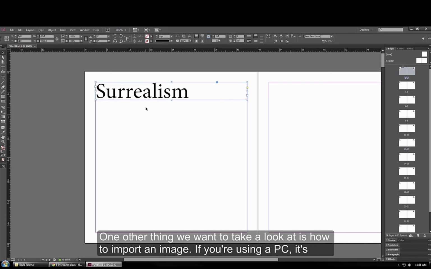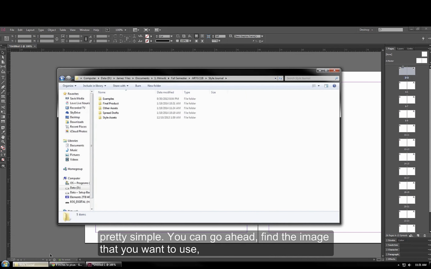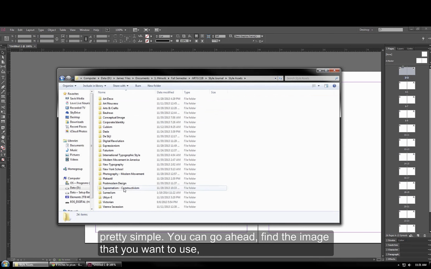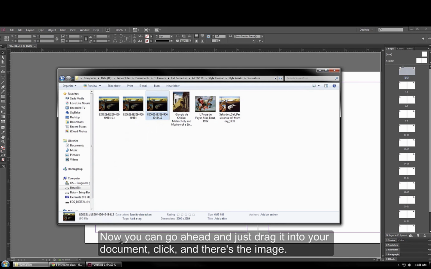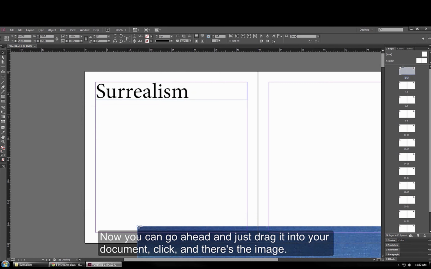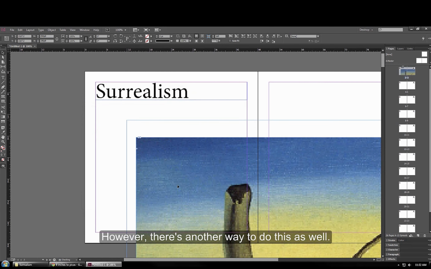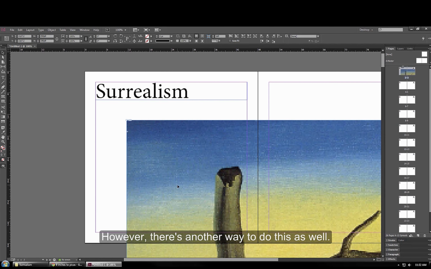One other thing we want to take a look at is how to import an image. If you're using a PC, it's pretty simple. You can go ahead and find the image that you want to use. And again, since we've organized everything logically, this is a pretty easy process. Now you can just drag it into your document, click, and there's the image. However, there's another way to do this as well.